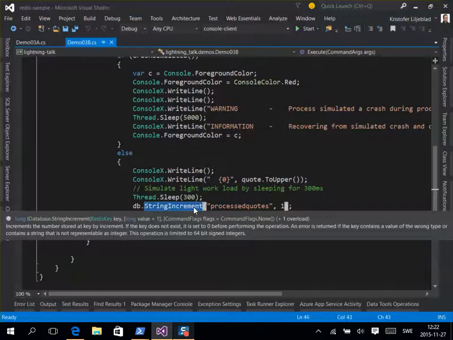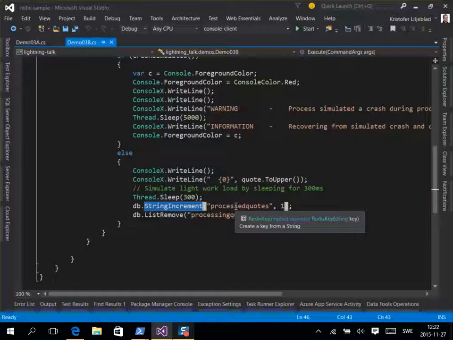I'm also going to use another feature here. I'm going to ask Redis to increment the value of processed quotes.